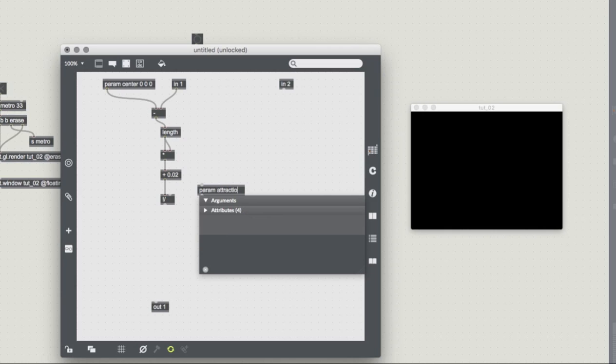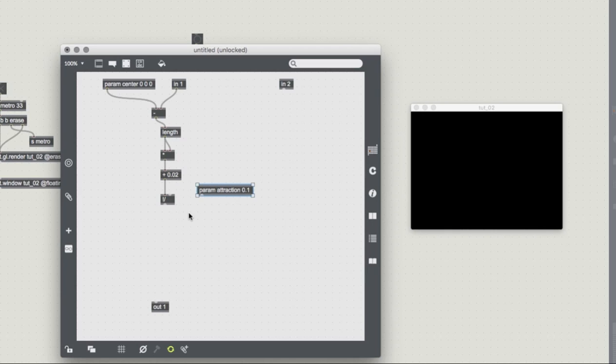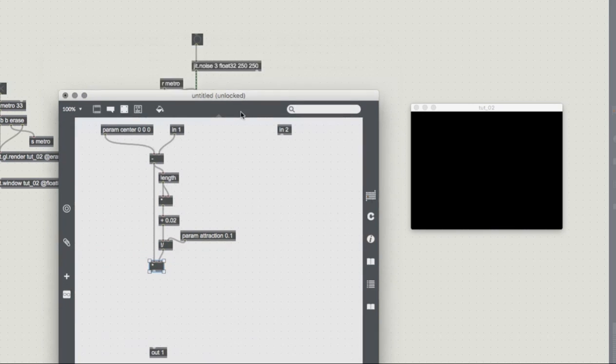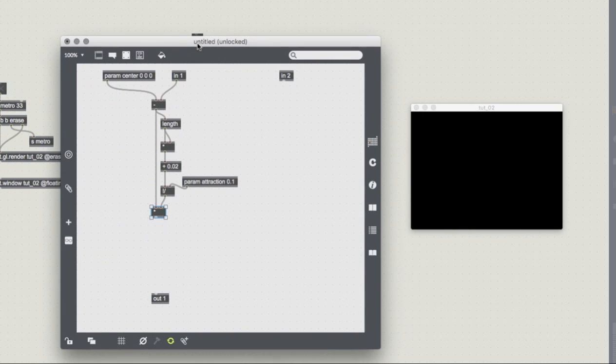Right, so let's create this parameter. This is our attraction parameter. And now let's multiply this number by the initial vector. This should be normalized, but since we are dealing with JIT noise, which is in the range 0,1, this is already normalized, so we don't need to normalize it. And this is our force. We just created our attraction force from the particle position toward the center.